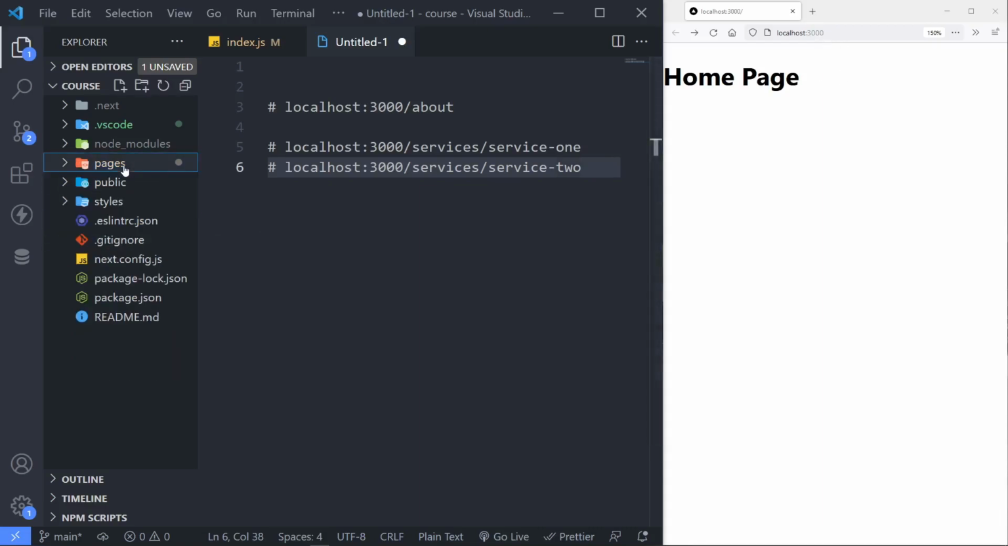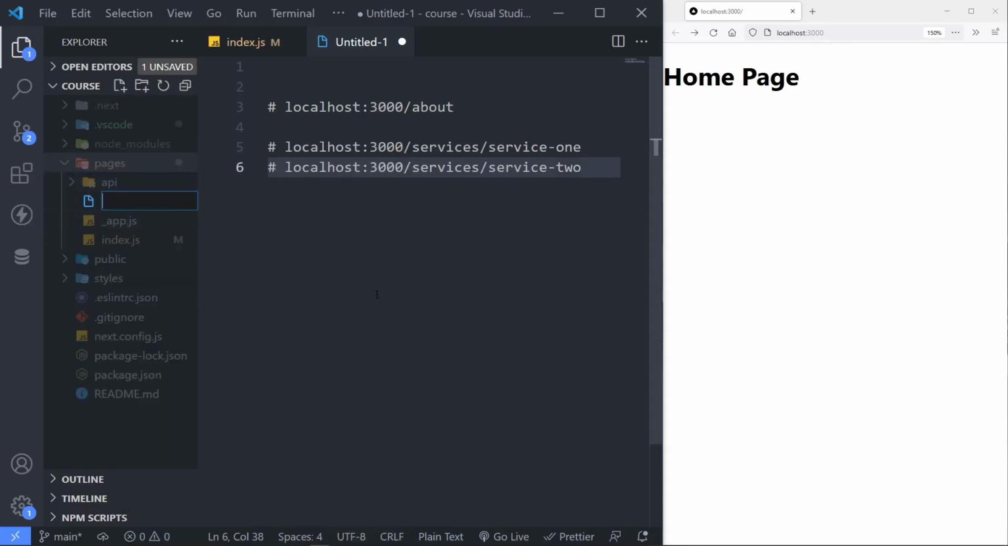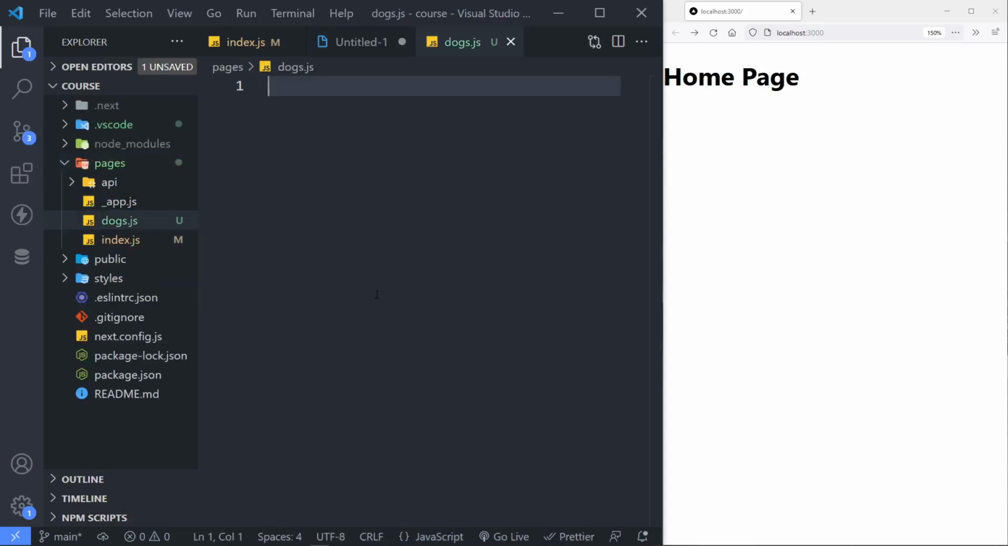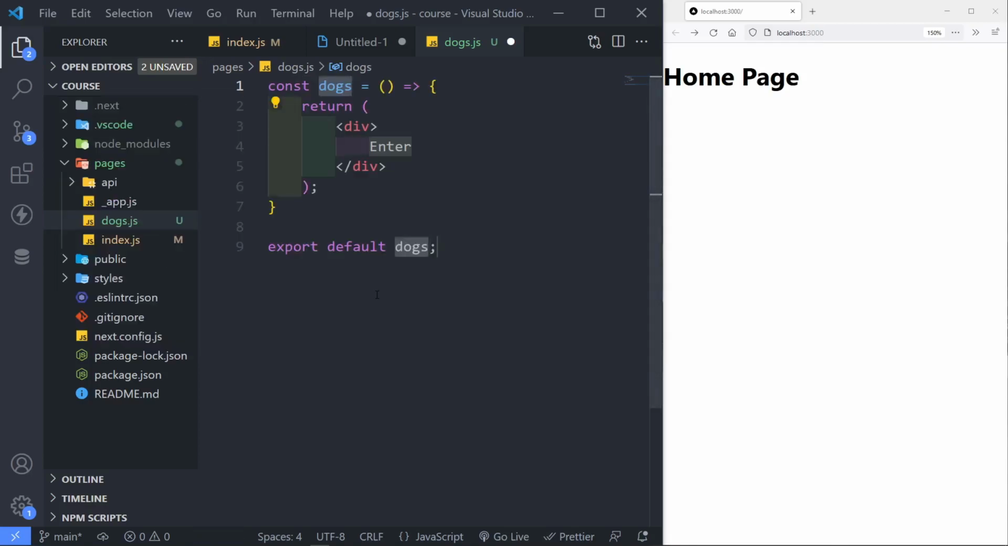So let me make an example. Let me create a new file in here, and I'm going to call this one docs.js, and I'm just going to create an arrow function. As you can see, just docs right there. The convention is that this part right here, the constant and the export, should be capitalized like that. That is just a convention. I'm just going to do an h1 and say docs.